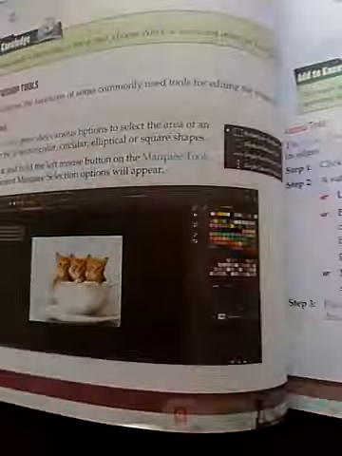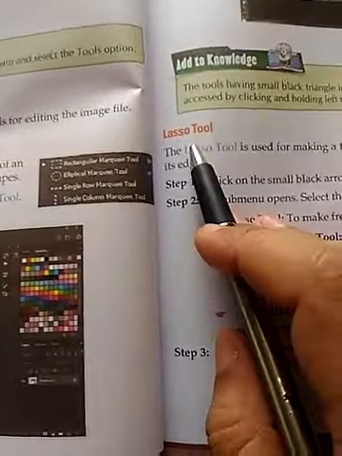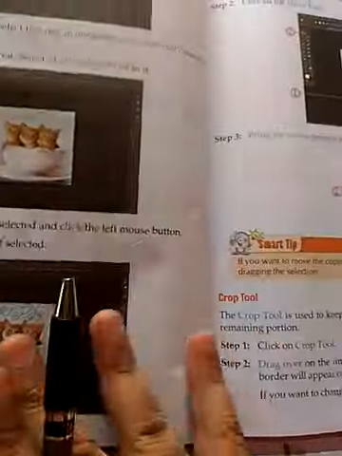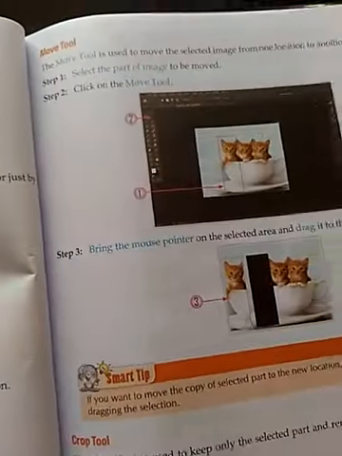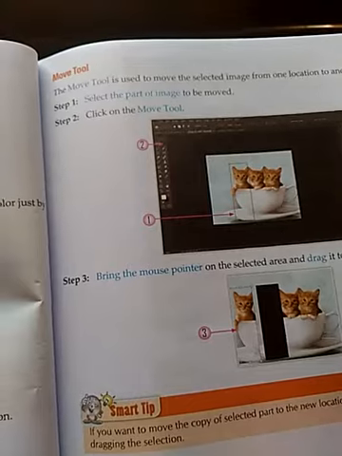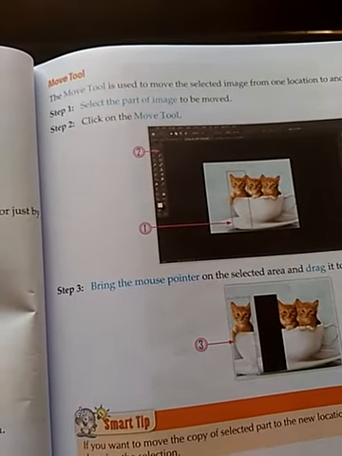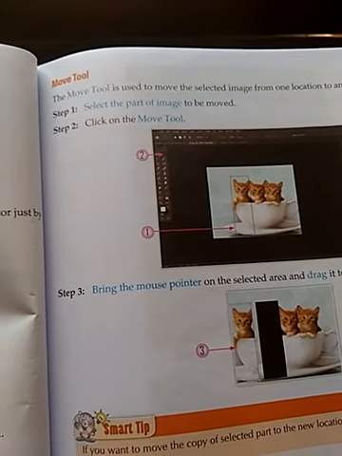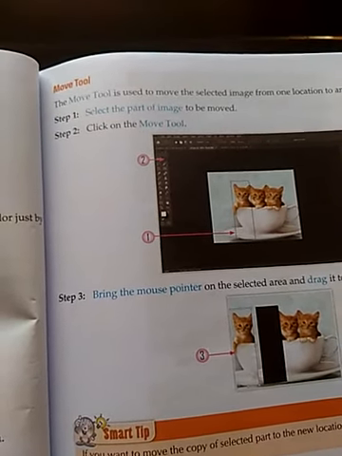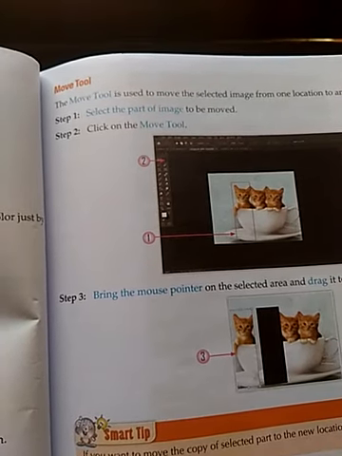So let's revise. Marquee tool, lasso tool and magic wand tool. All the three are selection tools. If you want to select some area of an image, then that can be done with the help of marquee tool, lasso tool and magic wand tool.